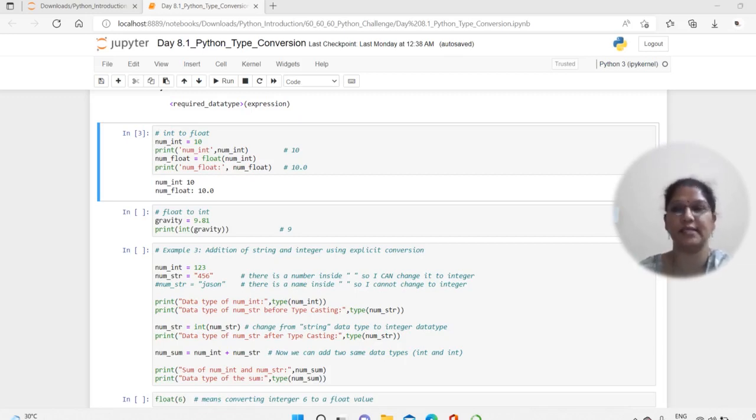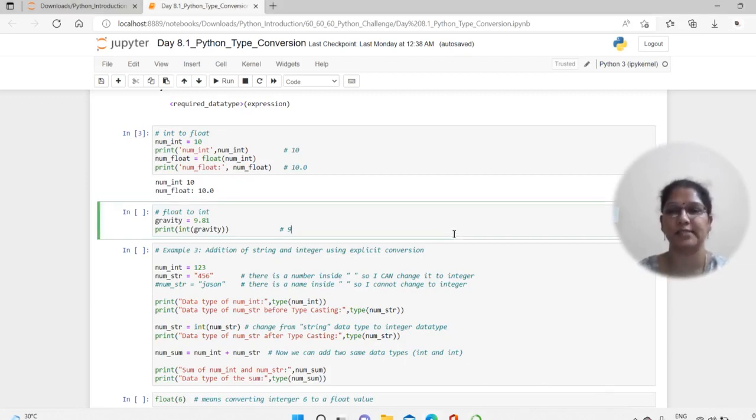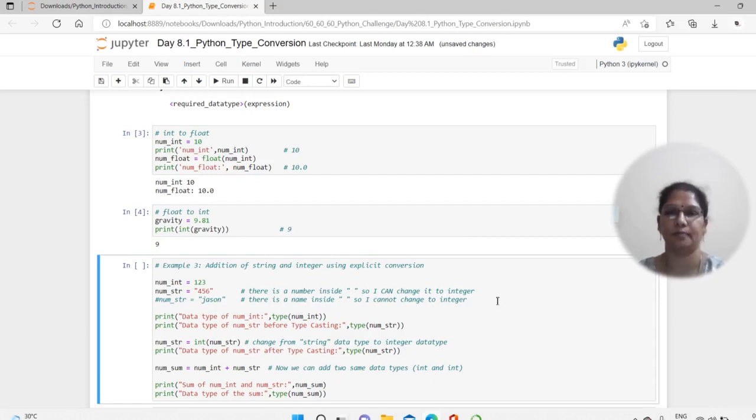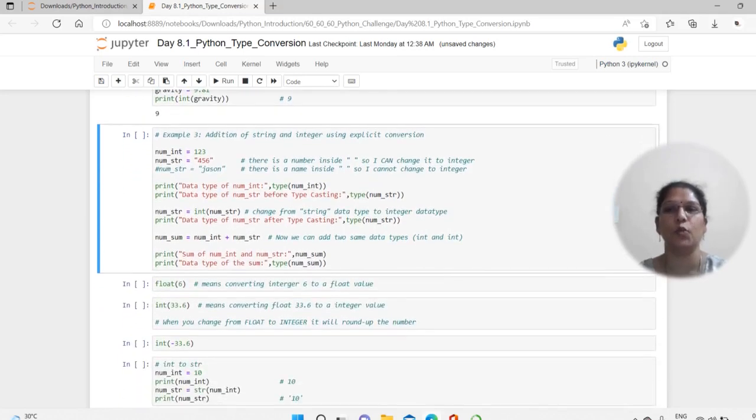Let me see the next example, float to int. And see here, dear friends, the variable gravity has the value 9.81. When you are type converting it into an integer, the decimal part would be truncated. Fine. And in the previous example, example 2, we made an attempt at addition of string and integer. So as a result, we got an error.